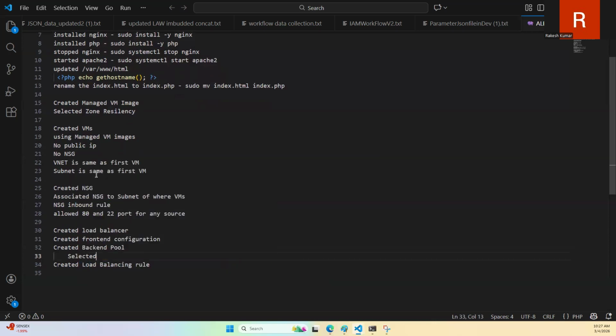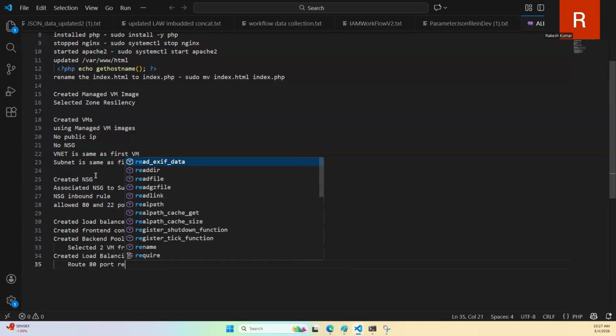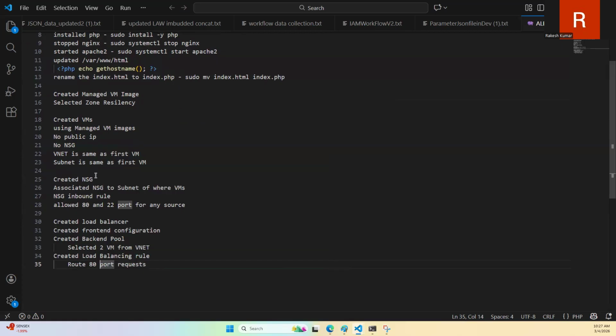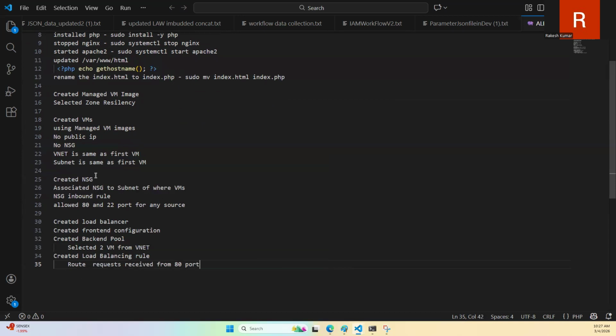Selected VMs, 2 VMs from the VNet. And then in the load balancing rule, we allow port 80, sorry, route, that's the right word, route port 80 requests received from port 80 of the front end to port 80 of the backend pool. This is what we did.